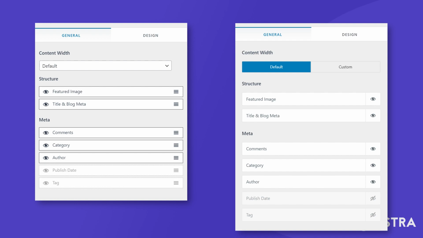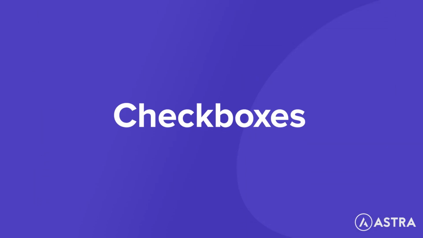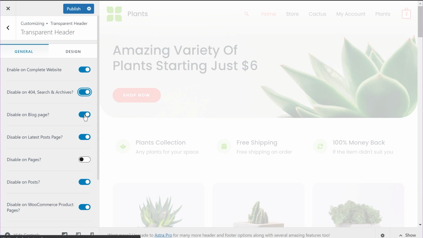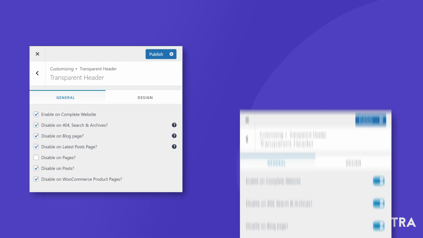The third change we made in the customizer is with regards to checkboxes for different settings. We've replaced checkboxes with toggle switches where they make sense, which offers a clearer picture of the options that you're looking to change. Again, here's a comparison of the old checkboxes with the new toggle switches.